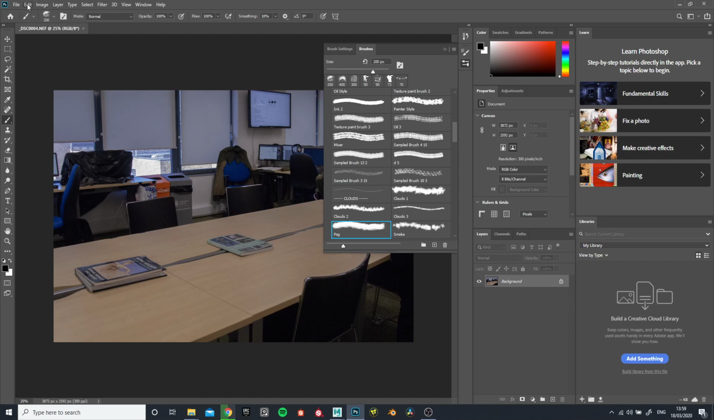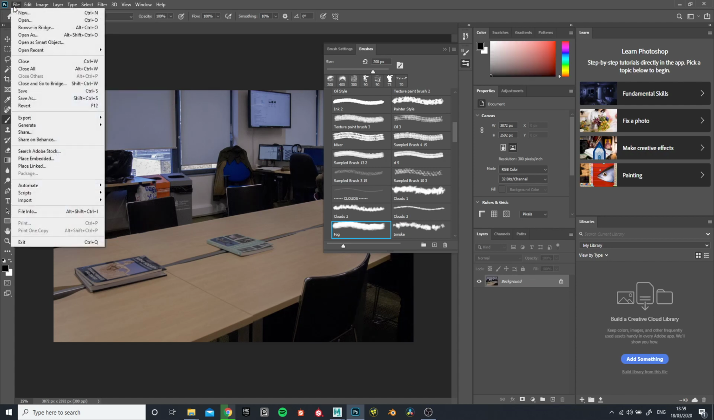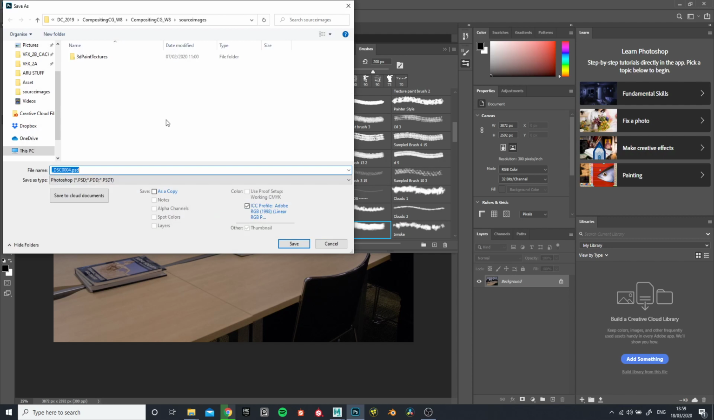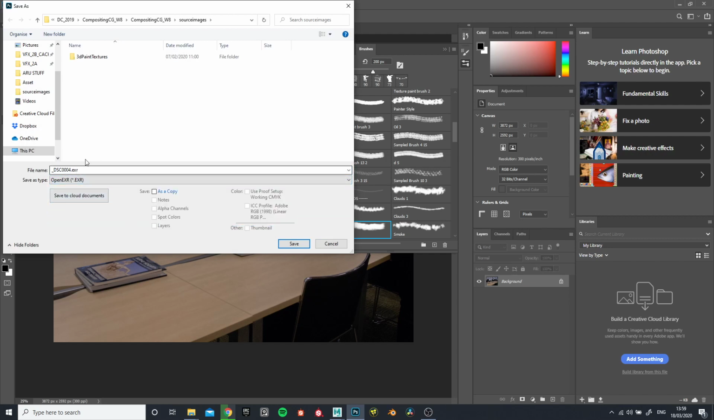All you have to do is go into image, because we need to produce an EXR file that we're going to use as a background image inside the compositing software, DaVinci Resolve. So you have to go into mode and put this to 32 bits. Then once you do that, you save this as, and make sure you are in EXR. Open EXR, and you save the file as an EXR.